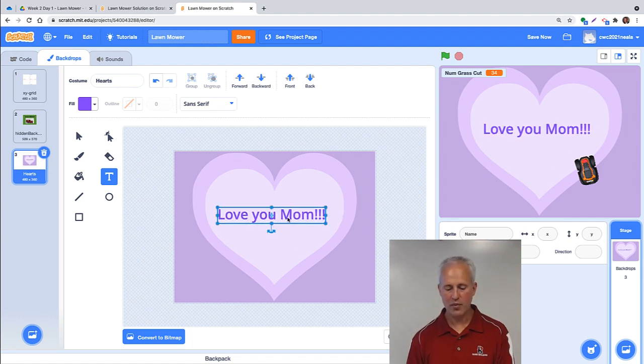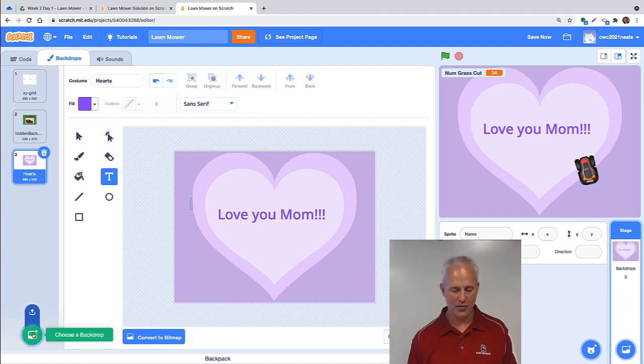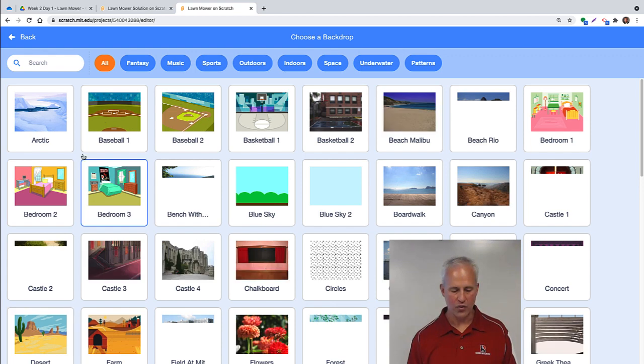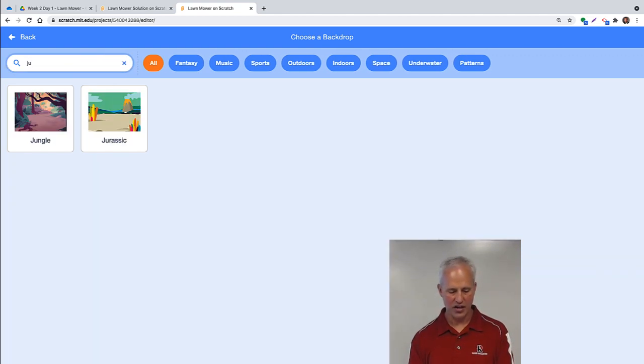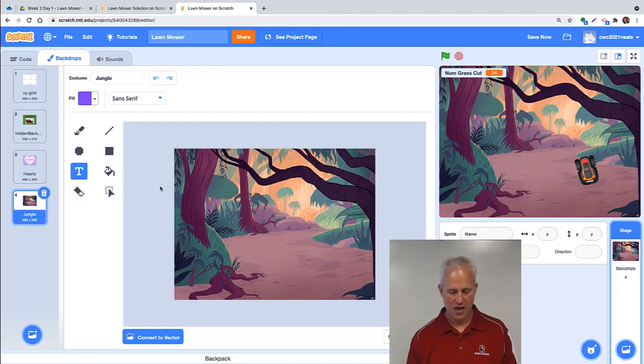We haven't taught you about drawing yet, but I think it's fun to just try to figure things out. So there's one. That one says, love you, Mom. I'm going to make another one. Maybe I'll make a jungle. You could put things on here if you wanted. You could put text on here. So this one I'm going to say, welcome to the jungle.